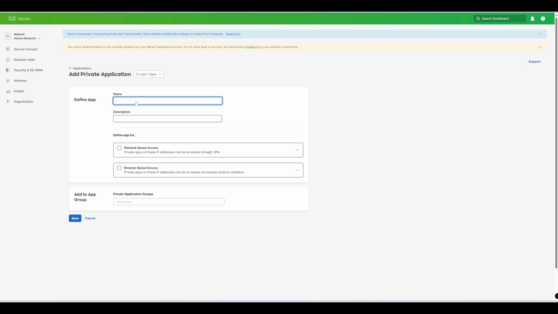We can give this application a name. My application, for example, will be called, let's call it Firewall Management Center. And we can define the app for either network-based access, so this is private apps on these IP addresses can be accessed through the VPN, or we can assign it for browser-based access. So we're focused on the browser-based access, so this is going to be accessed using the clientless ZTNA.